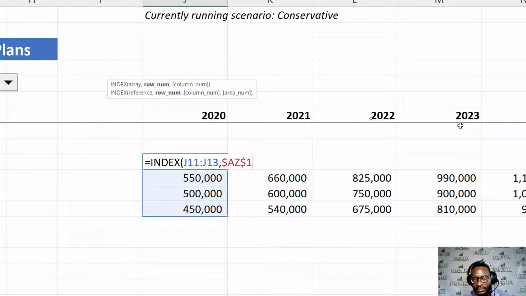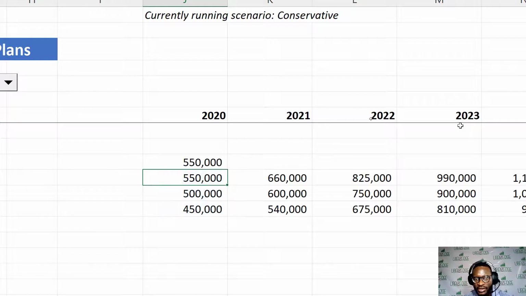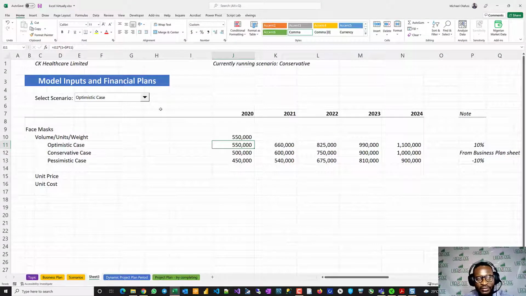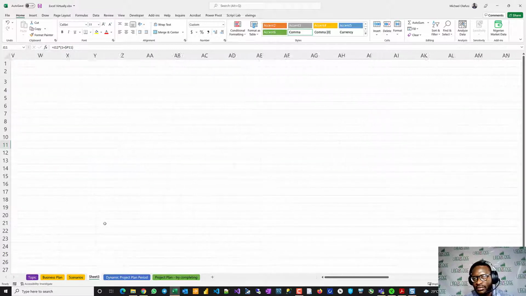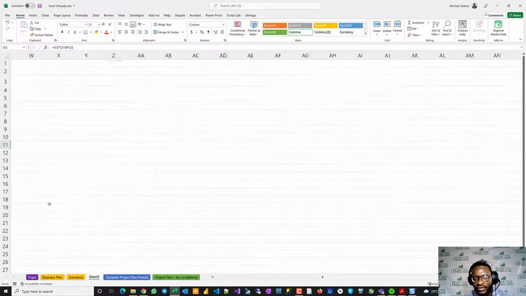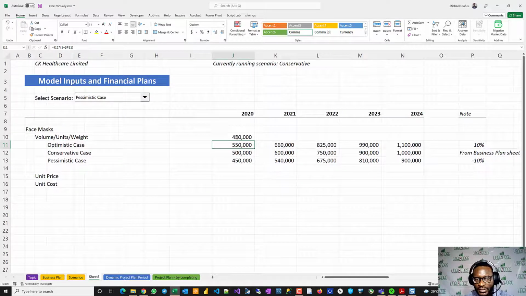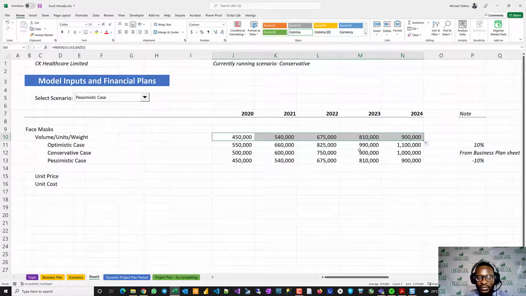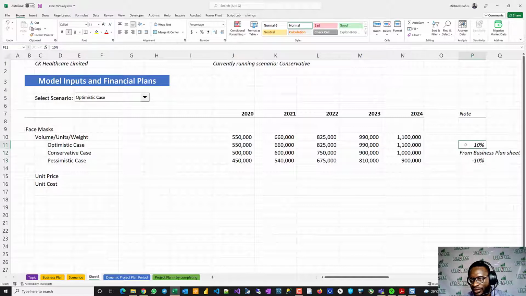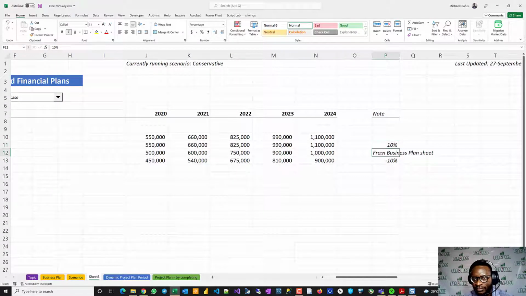So I'm going to make it absolute because I do not want that to drag away when I move the formula. So see what happens. Pick conservative, see 500. If you pick pessimistic, 450, this number adjusts accordingly with the selected scenario. So with this, we have a situation where we have created a dynamic case selector, if you allow me to say that.